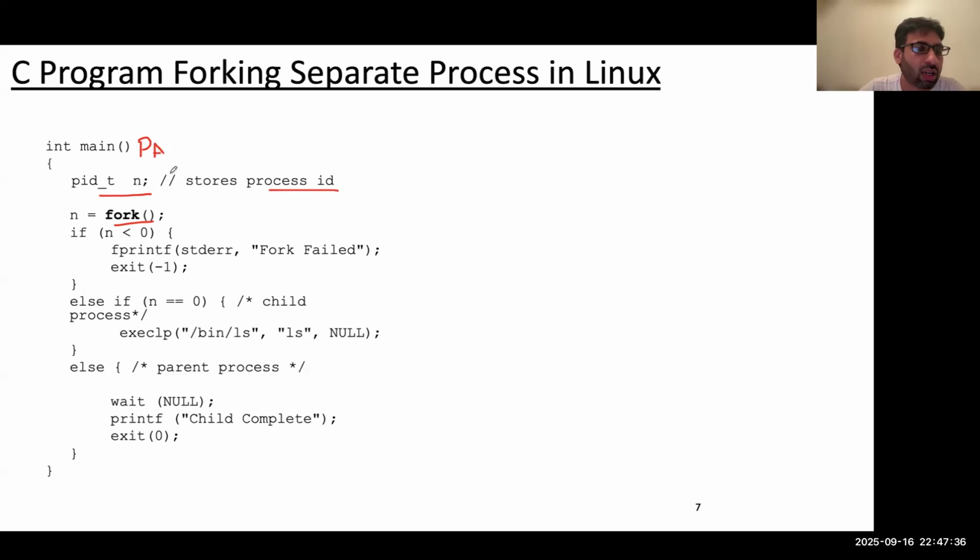You define in its address space a variable n, and then you invoke the system call fork, which means you are saying, okay, create another process, which will be the child of process A. So I'm naming it, let's say, a new process will be created, let's say process B. But this fork will return a number.